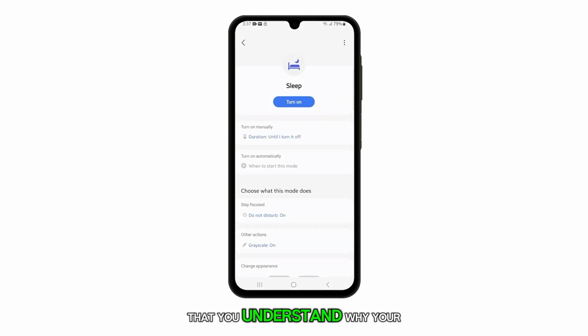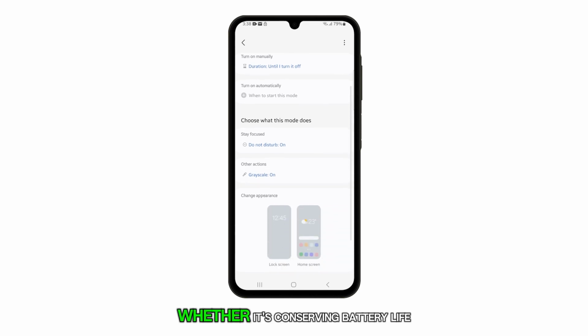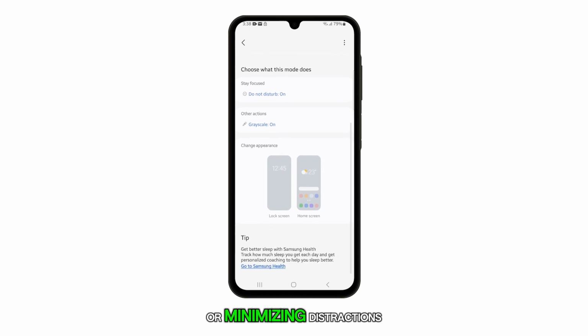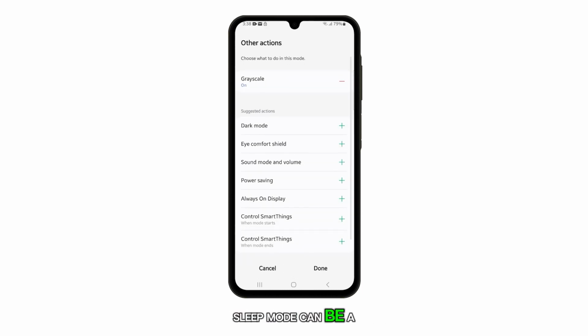Now that you understand why your phone displays grayscale during sleep mode, consider exploring other uses for this feature. Whether it's conserving battery life or minimizing distractions, sleep mode can be a useful tool.